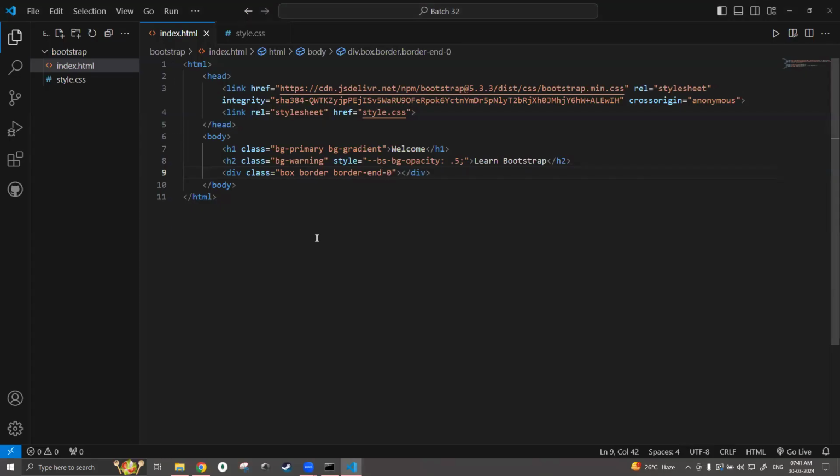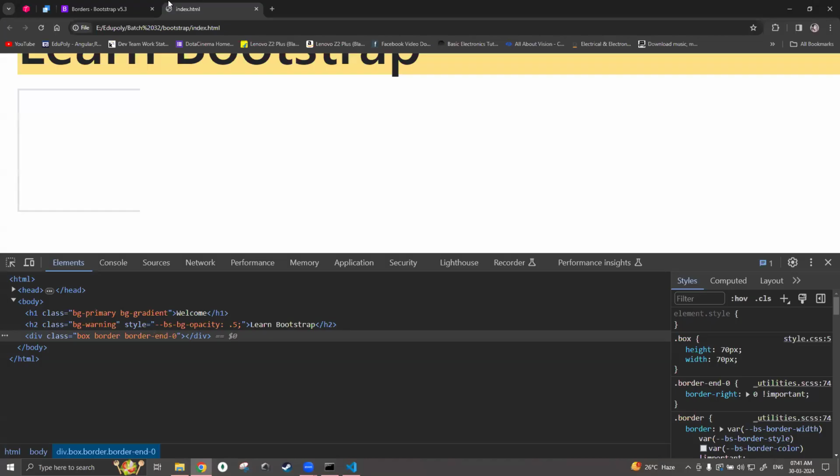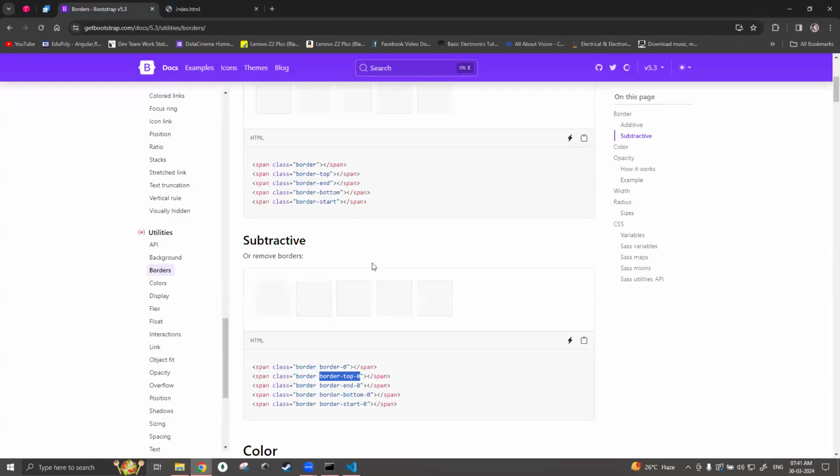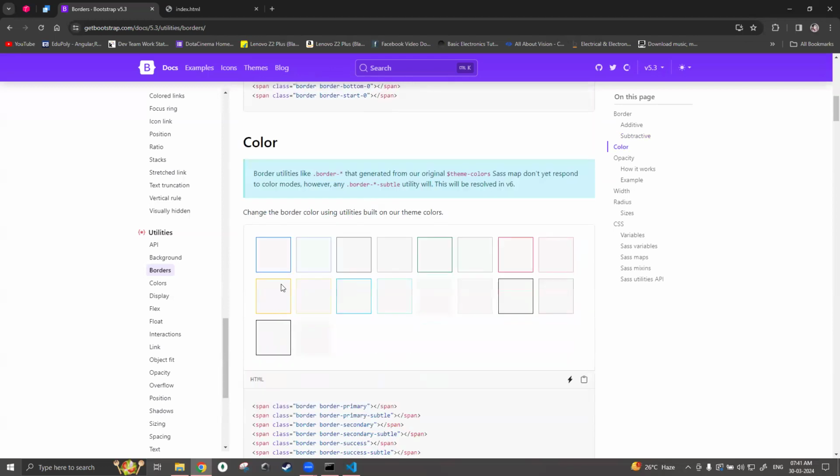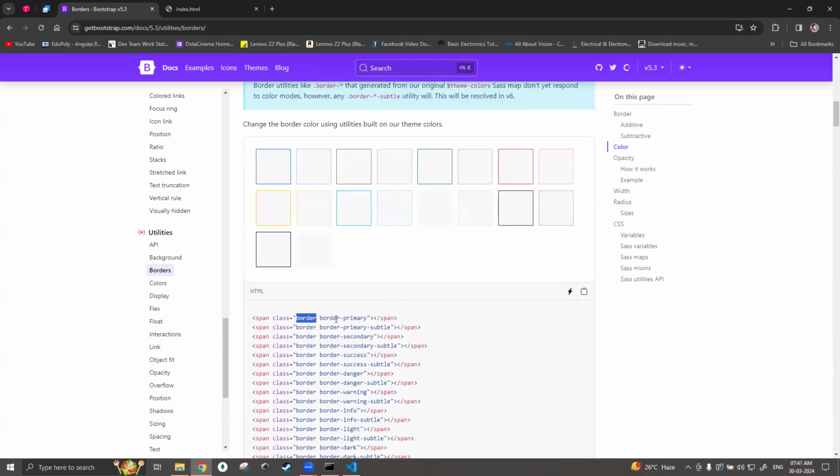Okay, fine. This way the borders can be used. Now more things are there in the border class. This is adding and removing, but there we have color as well. Okay, border color along with the border class needs to be added. Then the border primary subtle, border secondary, like that.